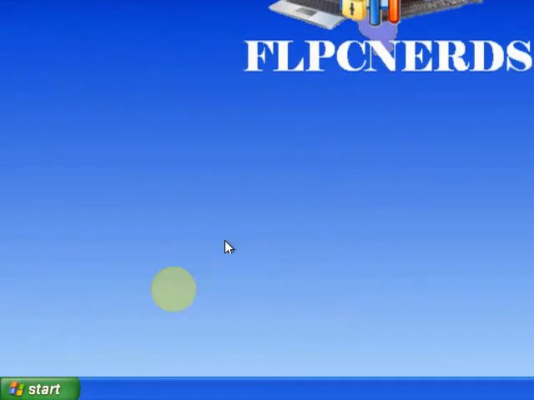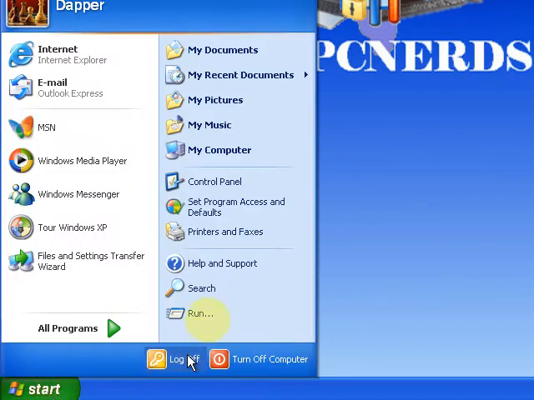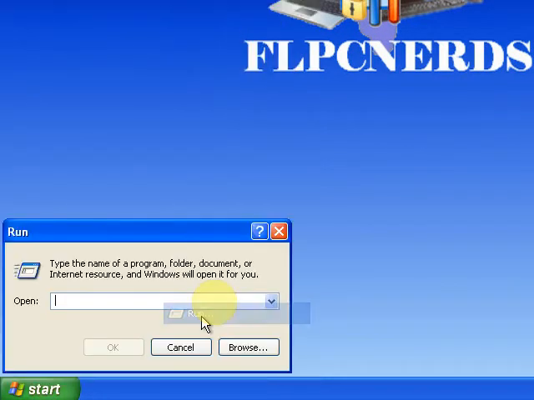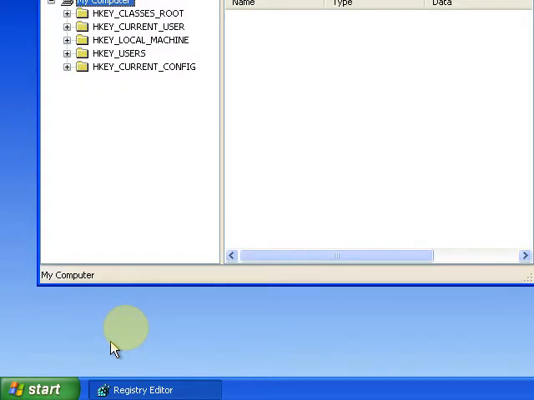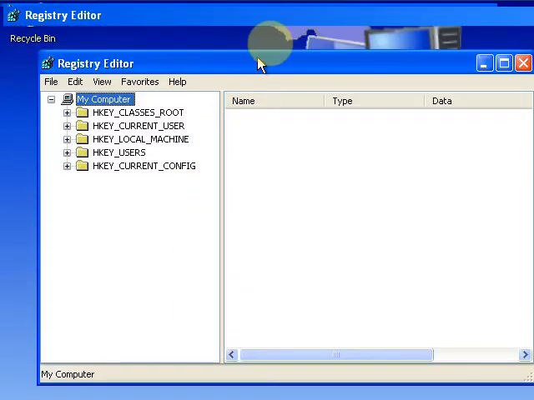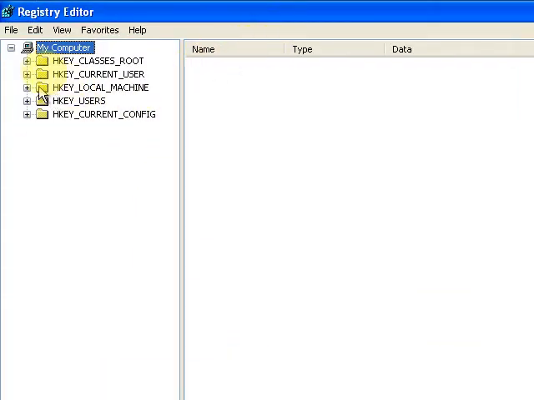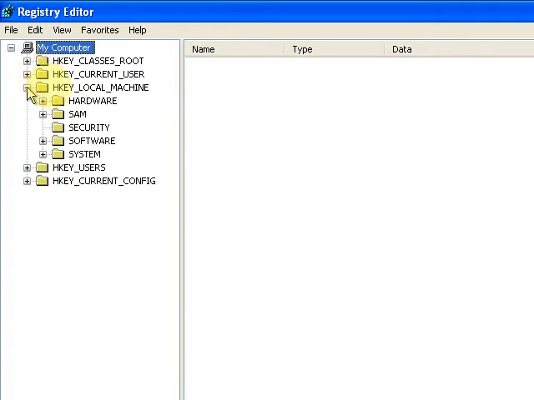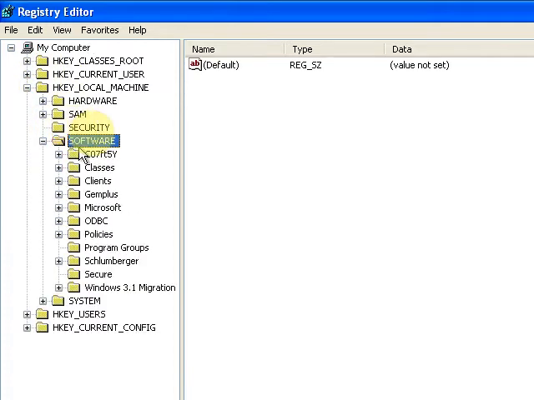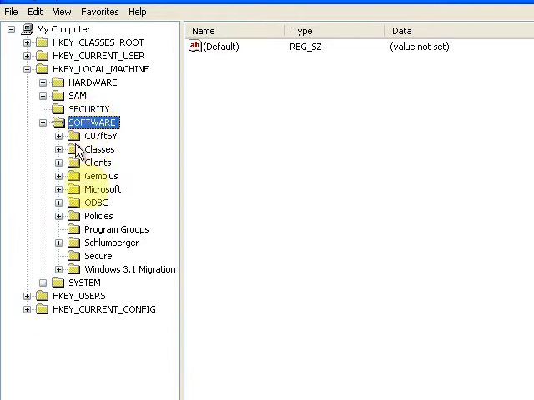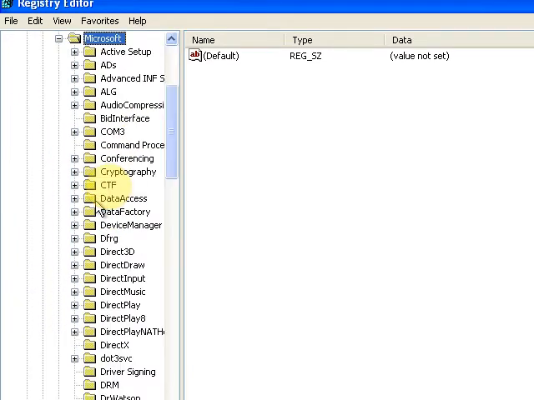Once you log into the account, click on Start, choose Run, type in REGEDIT, press enter, OK. Select Local Machine, Software, select Software, double click to open. Select Microsoft, double click to open.